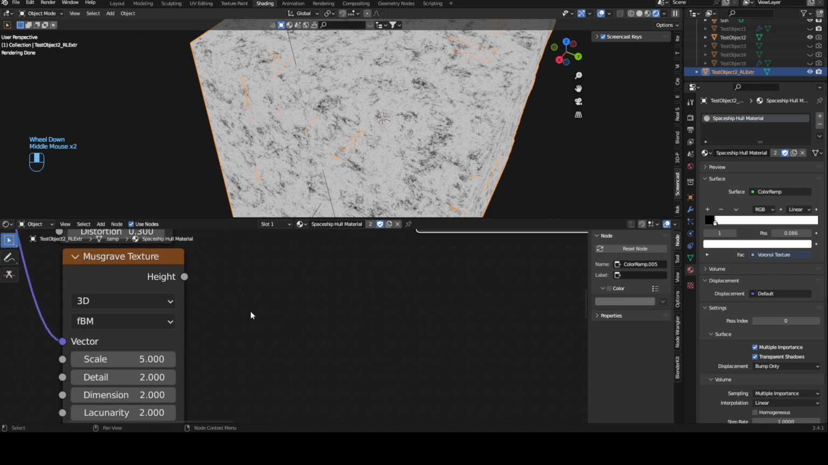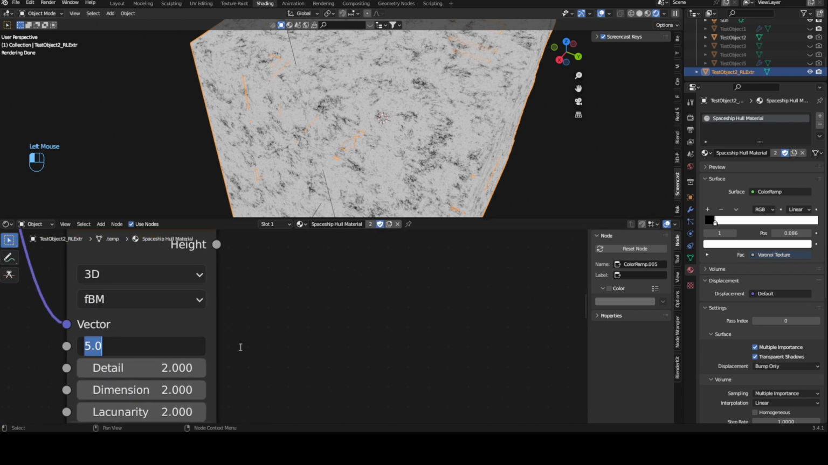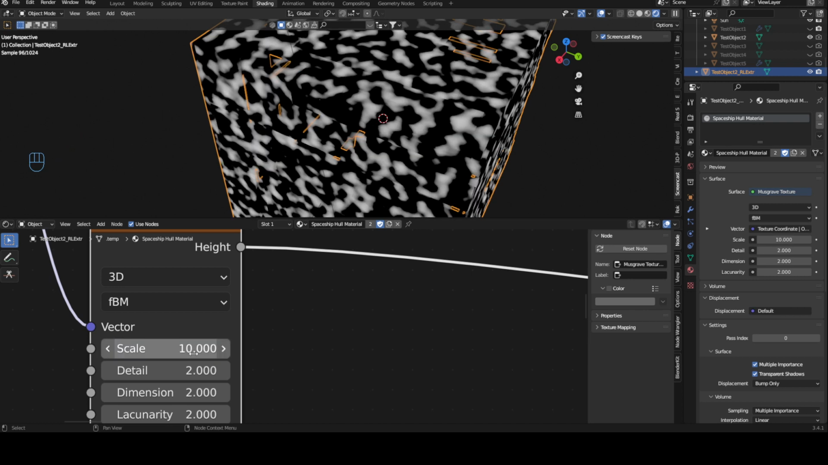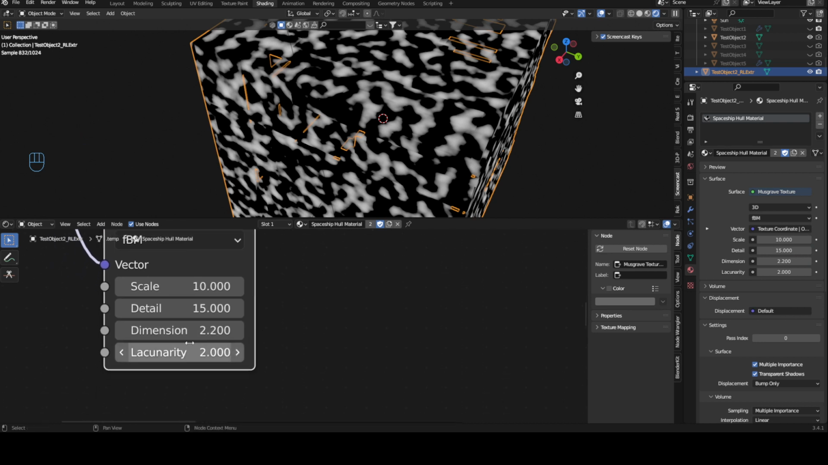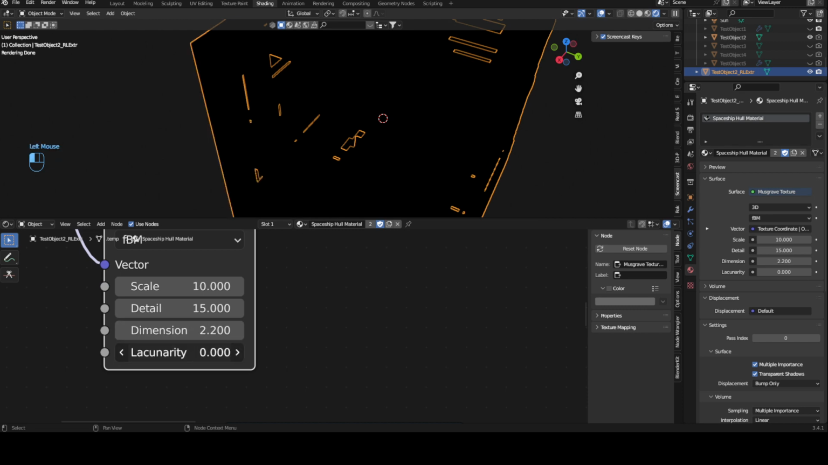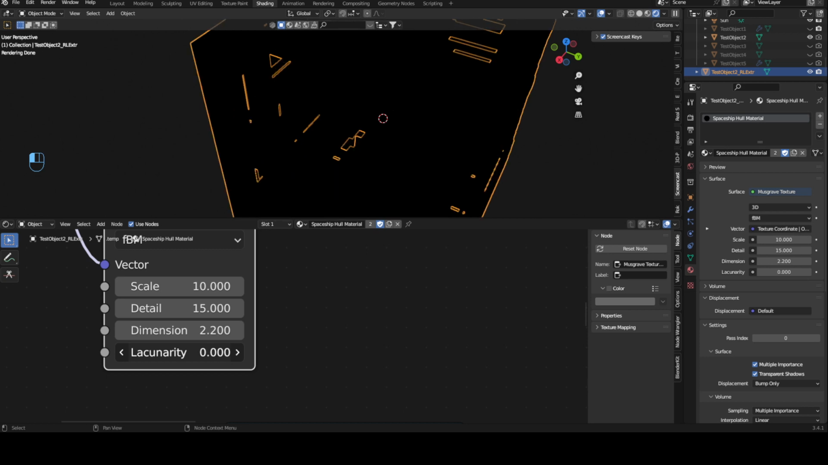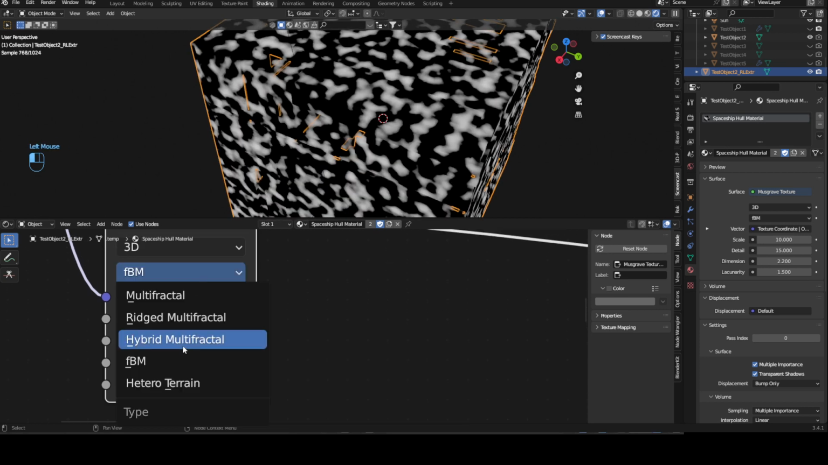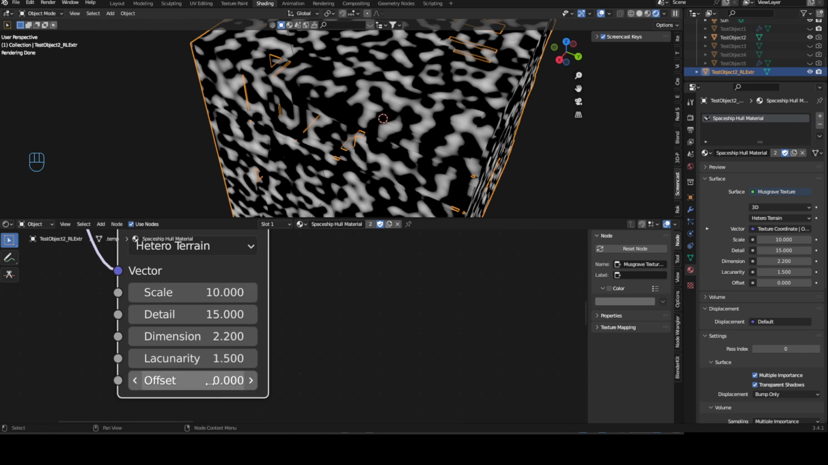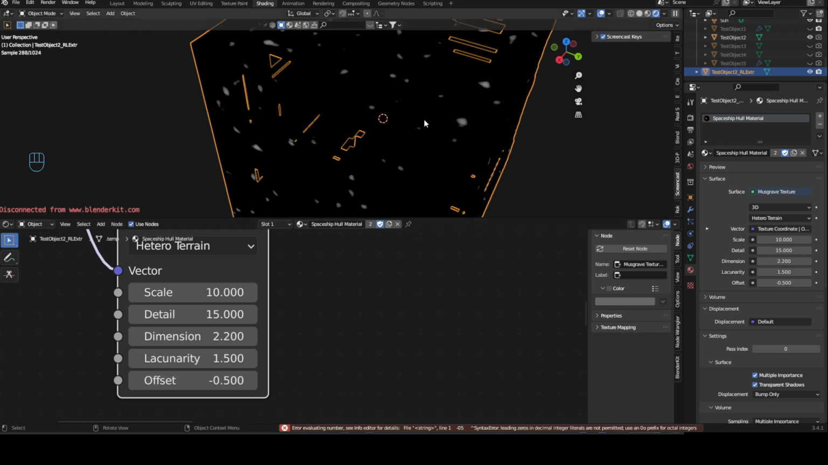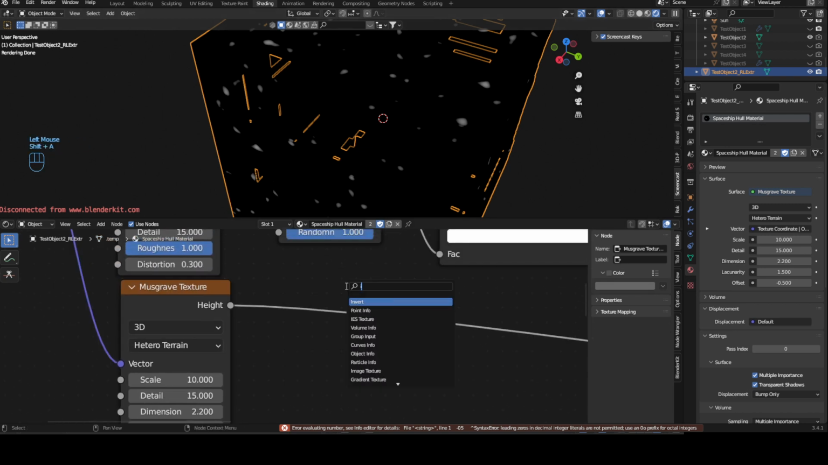Okay, the Musgrave. Let's get to the Musgrave, because the Musgrave is important. Size 10, detail max, dimension 0.22, and this goes down to a 0.5. Maybe a bit more. Sorry, I need to change this to this, and then we can make this 0.5. My bad, because we basically need this to be darker. Let's get an invert node in here.